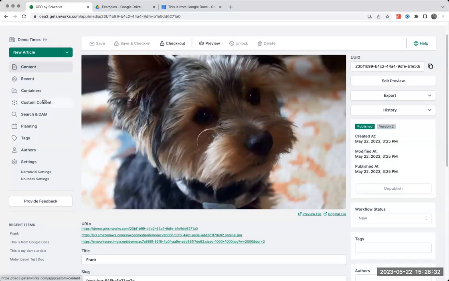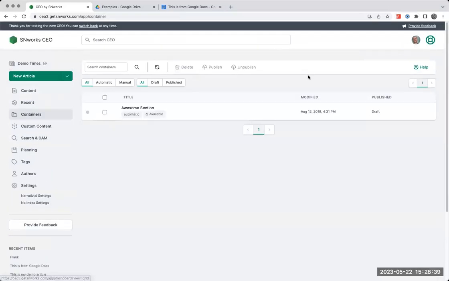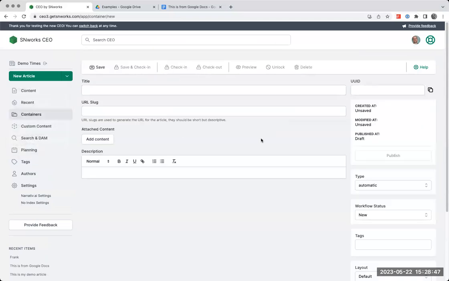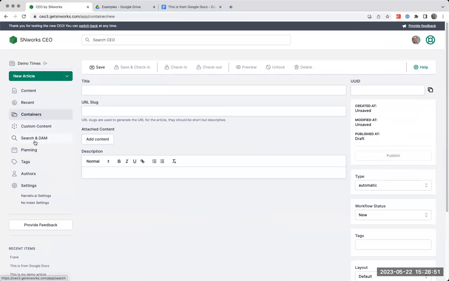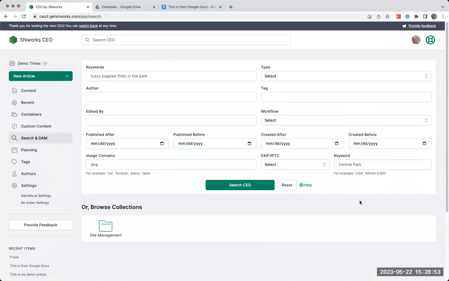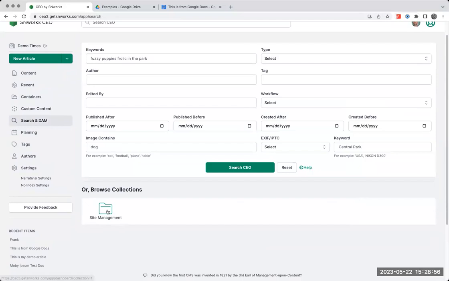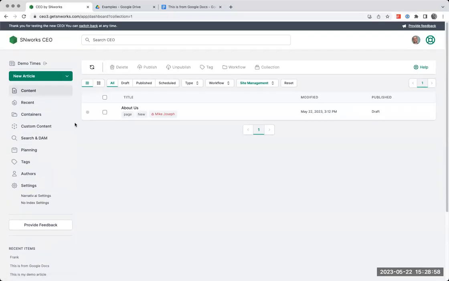So let's look at a couple of the other things in here. We've got content, and then containers are sections, basically. They're just what sections have always been called. When I go to create a new section, it's going to look exactly the same as it did before. So let's look at the search and the asset manager. You can see there's my collection, so I can just open that up right away from the search page.